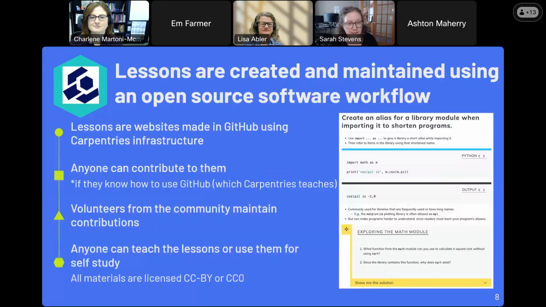Okay, next slide, please. Okay, so the lessons, how are the lessons created in the Carpentries community? They're actually lesson websites that anyone can visit and use. They're made using GitHub, which is a common open source software workflow or tool that people use to make open source software like R and Python and the various packages people use that they share with others in those tools as well. And so the Carpentries is not only the global community of instructors, but also a small nonprofit that helps support that community of instructors. And they maintain the infrastructure, that website infrastructure that you can see on the right-hand side of the slide here.